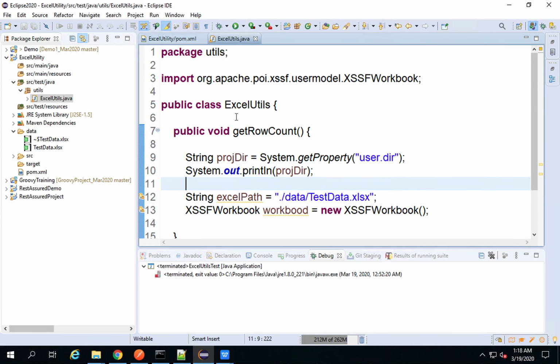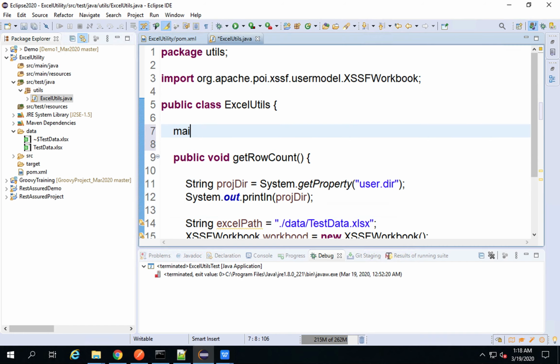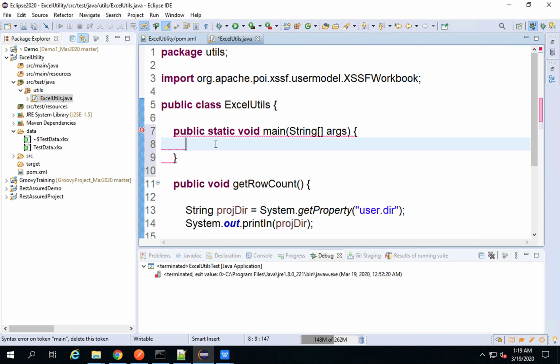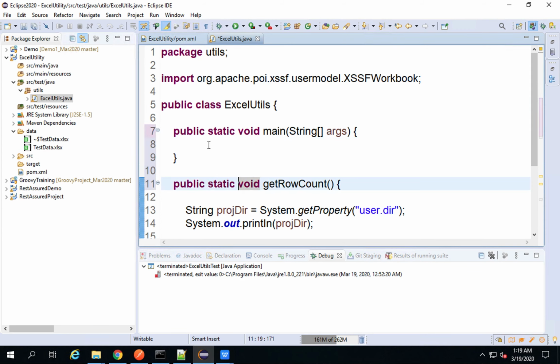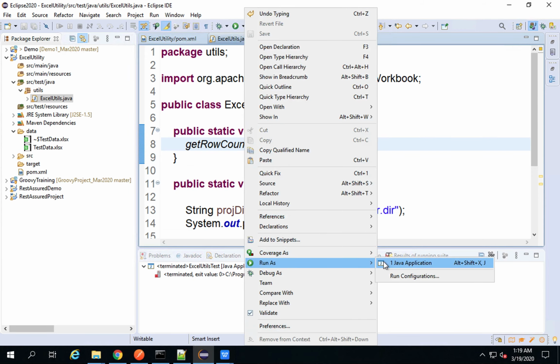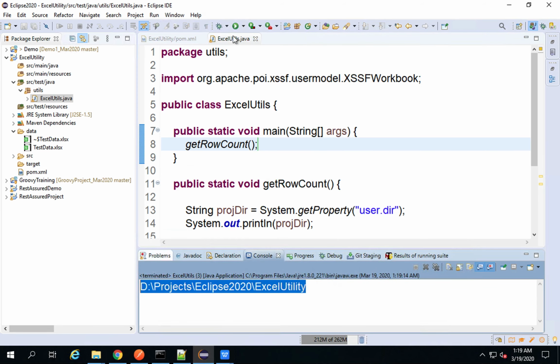To run this from the same class, I will have to use a main method. So I will create a main method. I will say main, Ctrl+Space to autocomplete, and this is the main method. And to call this function, I will also have to make it static because main is static, and I will call this getRowCount and do a right click, Run As Java Application, and you can see it is giving us the project path.